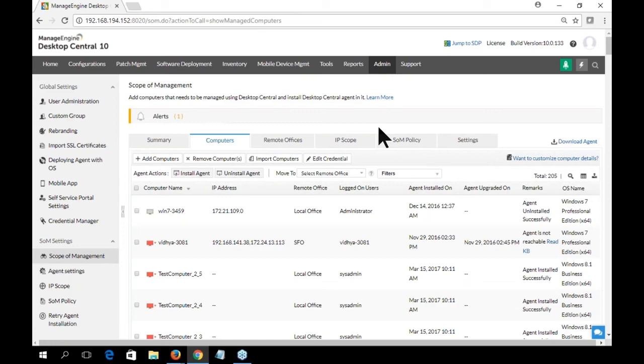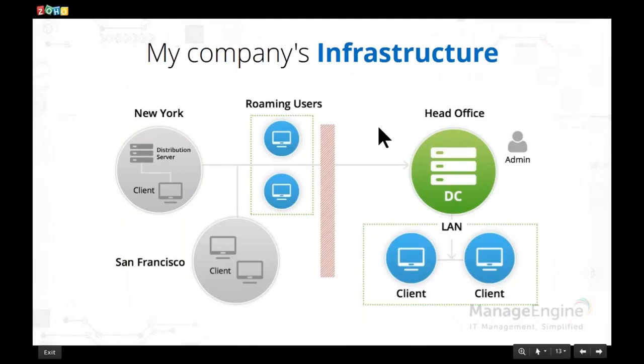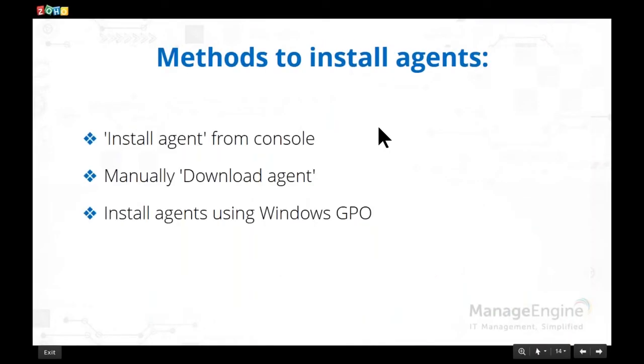Fine. So this is all about Desktop Central configurations with the agent installation procedures. And to quickly summarize, we have seen the different methods of installing the agents. And if you have any questions, I would recommend you to please go ahead and raise it in the chat panel.